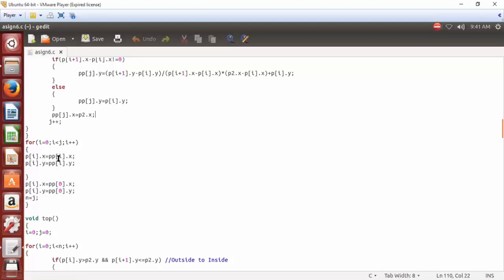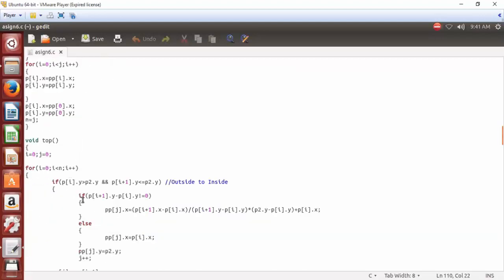Then we input all this vertex list into p of i. Whatever we have calculated so far in pp, all the pp values will get stored in p, and the last point is initialized to the 0th point. So that is for the right clipper. Now let's see the top clipper.